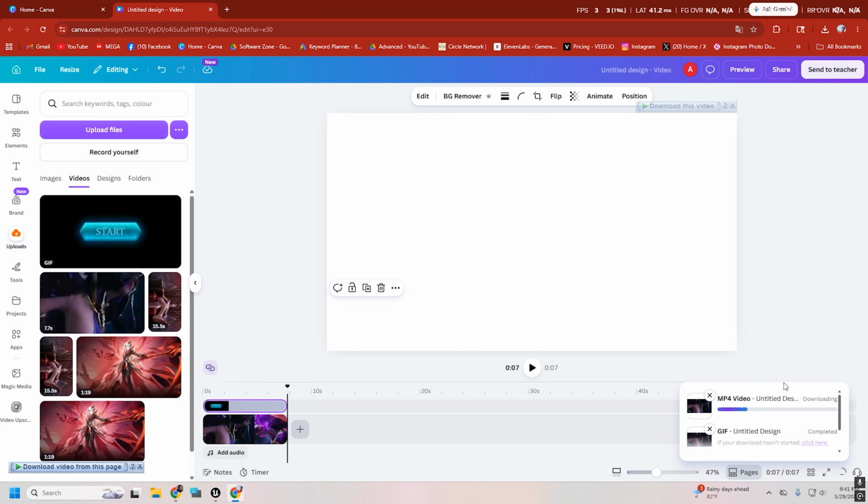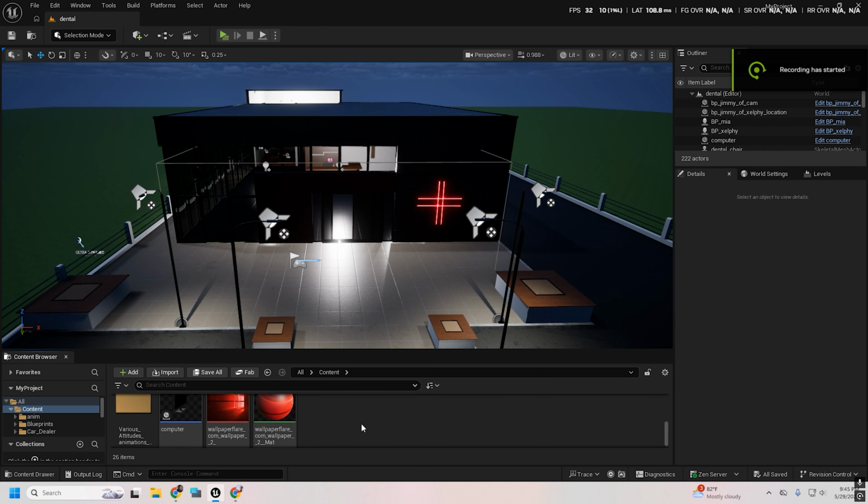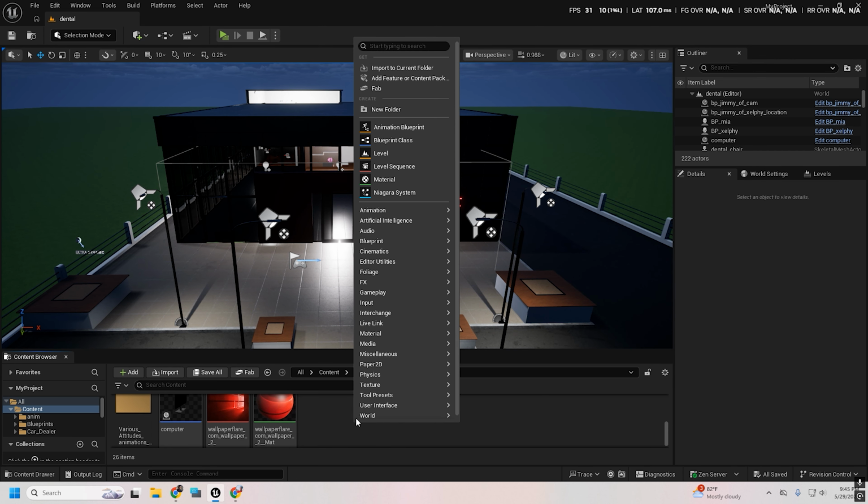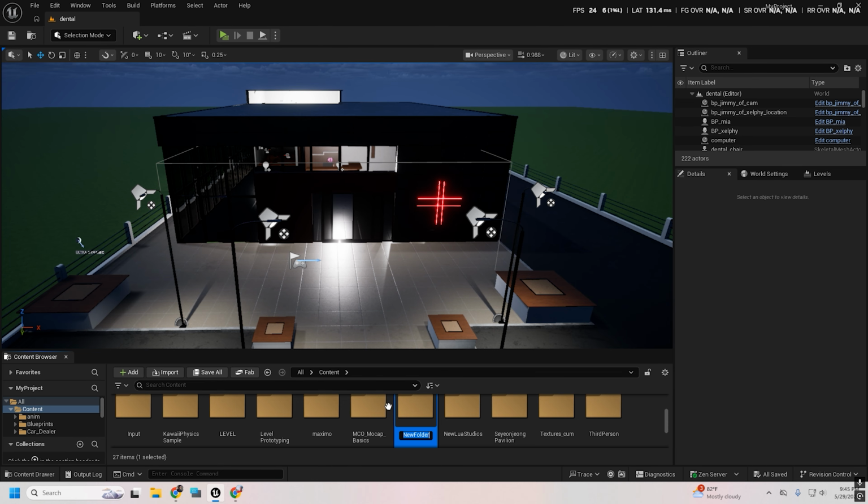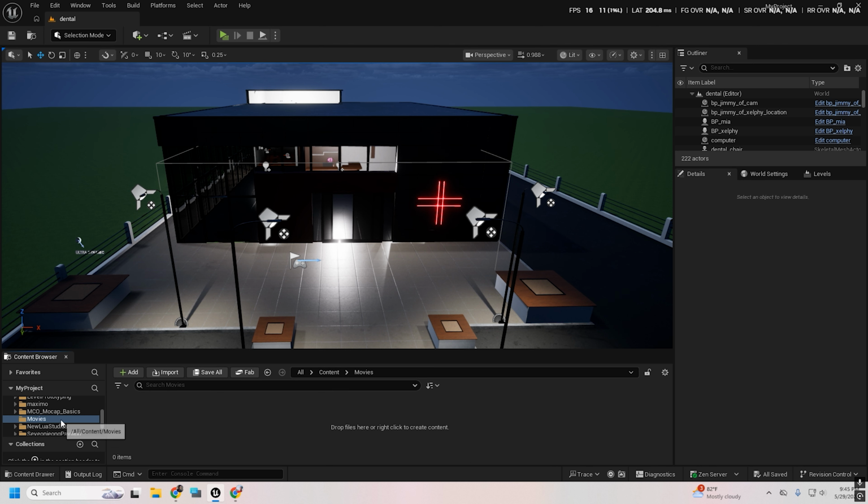So let's head back to Unreal Engine, and now we are making a folder for our video in our content browser, and it should be named movies. You should name it movies, because this is Unreal Engine recommended. If you want to play a video in your project, you have to export the video to your movies folder.